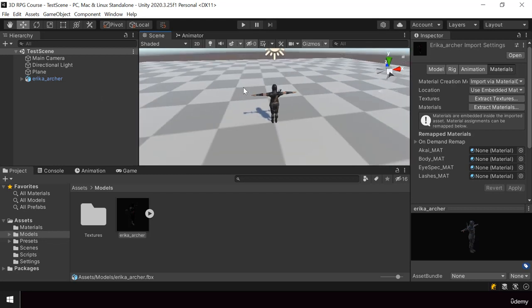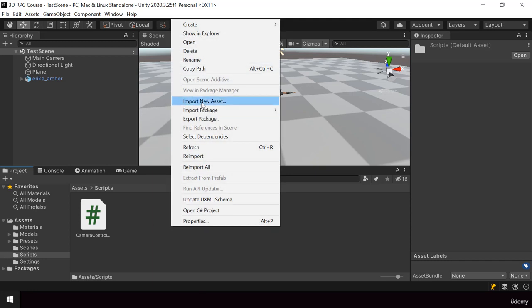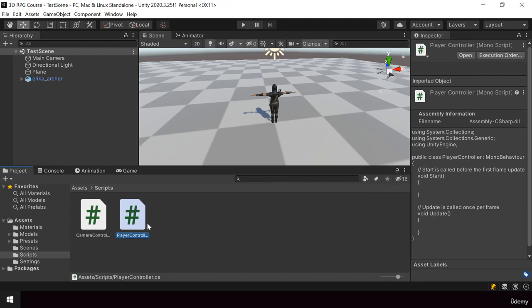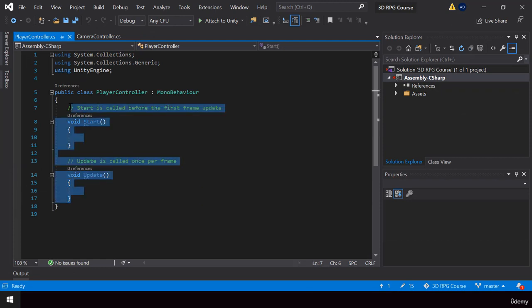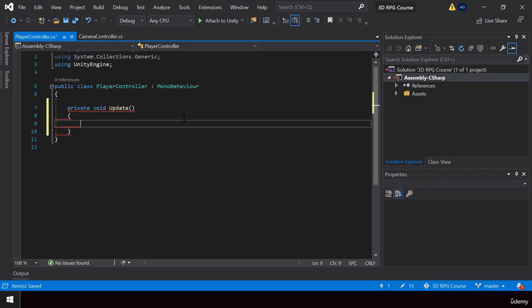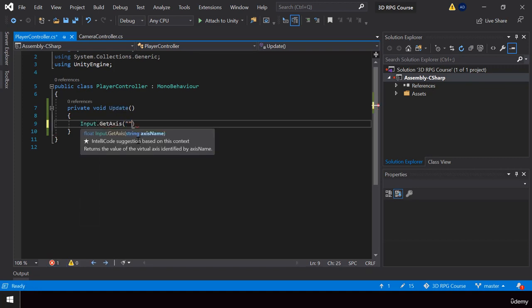Awesome. So next let's implement the script to move this character. So inside the scripts folder, I'll create a new script called player controller. Alright, so let me open it up in Visual Studio and I'll also get rid of the default code. So in this script, we should move the player based on the input of the user, right? So first I'll get the input from the update function. So let me create the update function over here. And then I'll get both horizontal and vertical input.